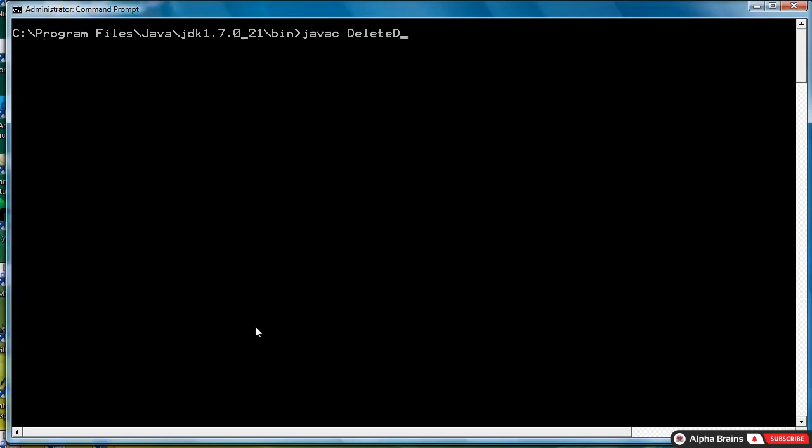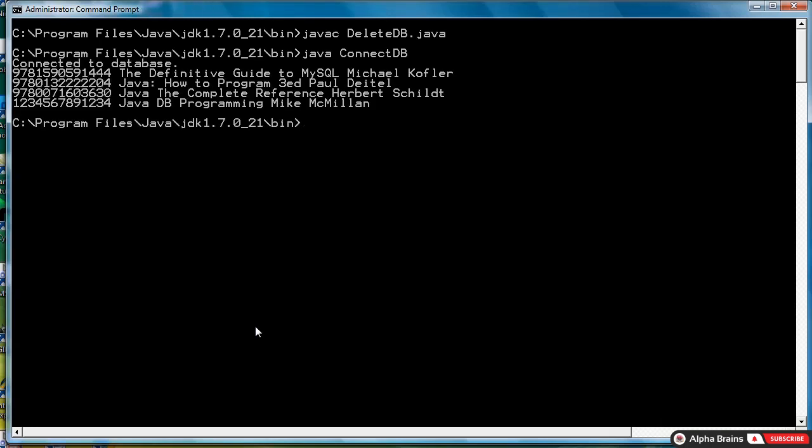Now let's try it. Before we run it, let's run ConnectDB, which has our basic query to select all the rows from the table. So let's delete Java DB programming, which is the one we just inserted.